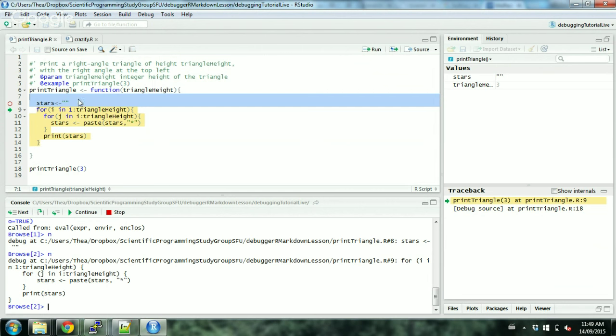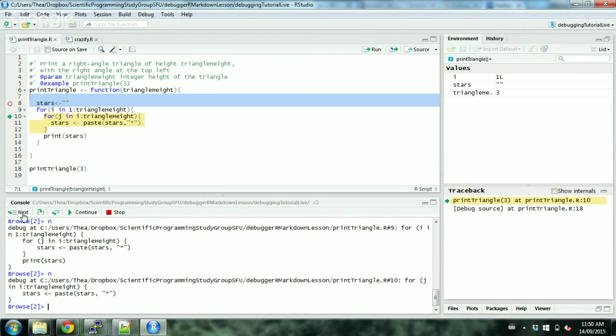And then we see, okay, so we have stars. It made stars up here, so that's great. And it's moved on to the next line, which is actually this big loop, which is all highlighted. Yes, loops are not the best thing to use in R, but they're really nice for debugging, so we're just going to go with it. This all looks fine, right? Starting off our function with an empty string seems okay. So the next thing we'll do is click next again. This takes us into the loop, and we can see now that i is 1, stars is still blank, and triangle height is still 3.